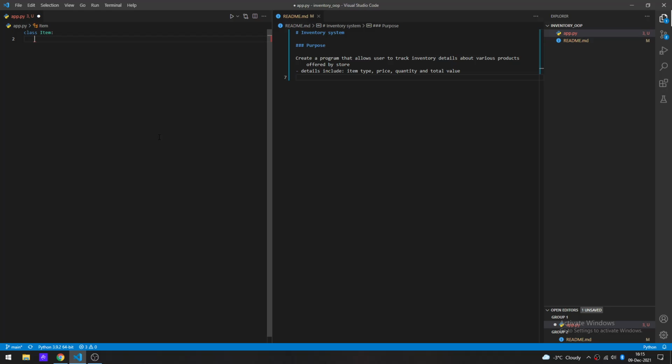I'm going to name it item, or what should I do? Yeah, I'll just keep it item. I was trying to make it different from the tutorial, but for now, there's no point in spending time on this. So we have the class. We are going to be assigning it name, price, quantity, and total value.